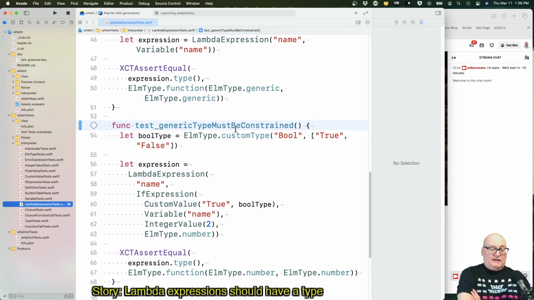And so we would like to say the argument type, I guess you'd say, on name should be number, not a string or a Boolean or anything else. We can't say if true, then true, else two. Okay, so we need to constrain this thing.